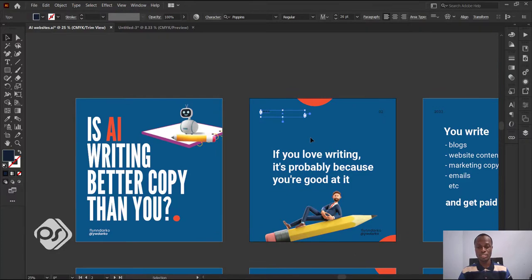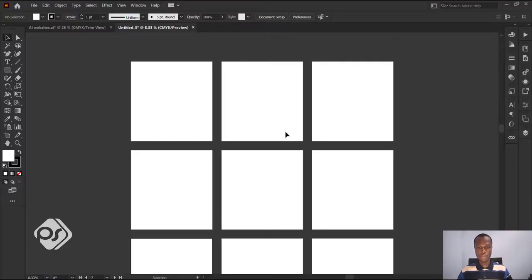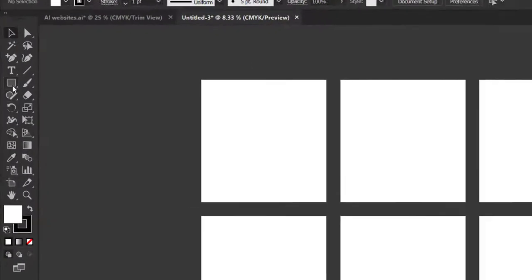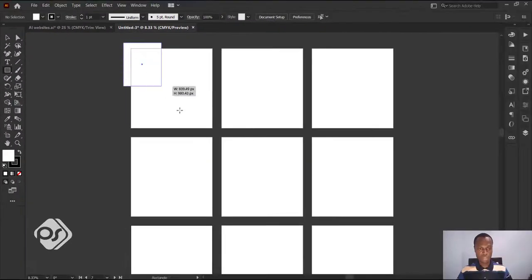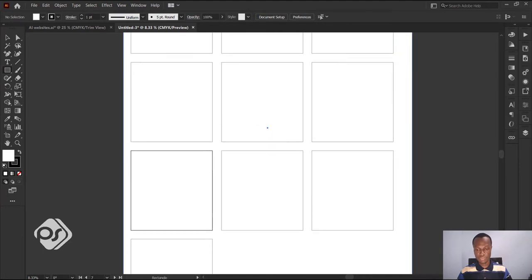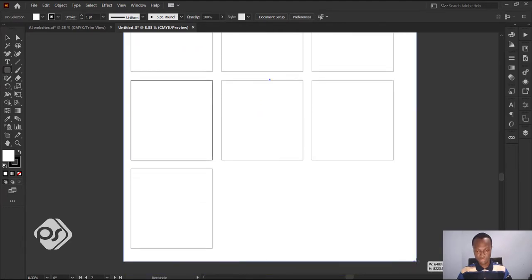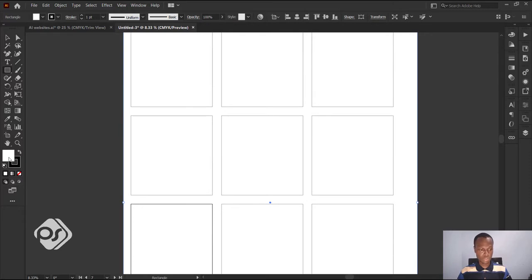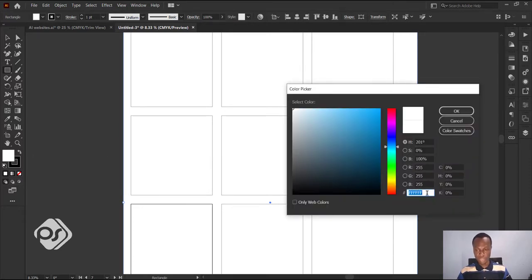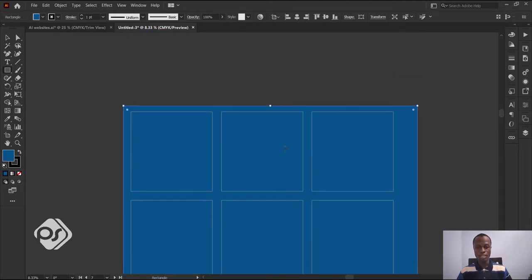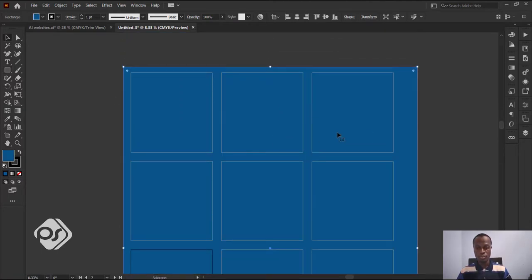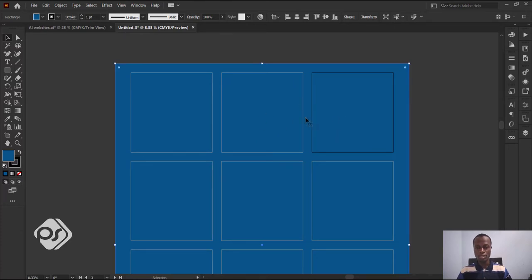So first we need to set the background for our artboard. To get the background, let's head over to the rectangle tool on the left. Click and drag the rectangle tool across all of them. Once we are done, we need to change the color. So go to the fill color on the left hand side, double click on it, and then change the color. I've already copied the color code for my carousel, so I'll just paste it in here, Control V, click on OK. And then we have this to represent the background for all the carousels.